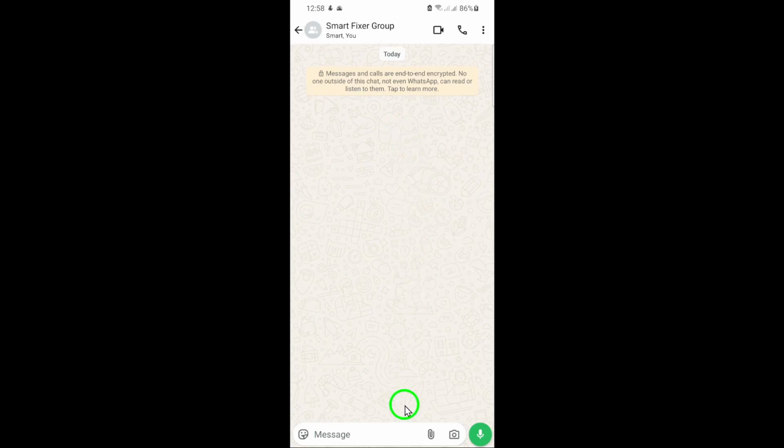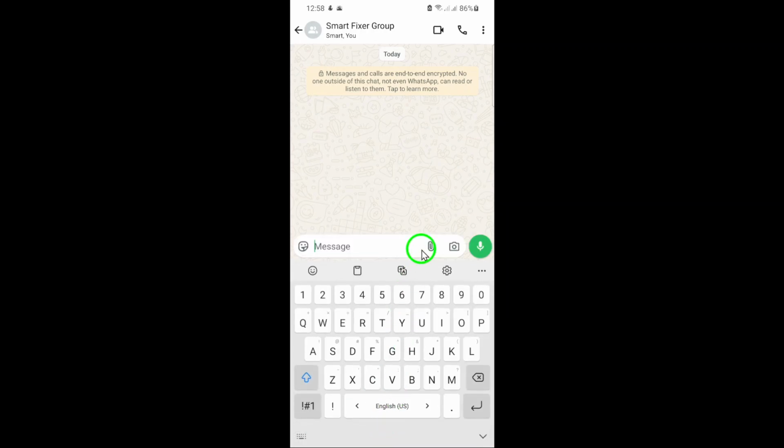Now here's where the magic happens. Tap on the message text field at the bottom of your screen. You know, that place where you usually type your messages, but instead of starting with your text, type the @ symbol. Yes, that's right, just the simple @ sign.